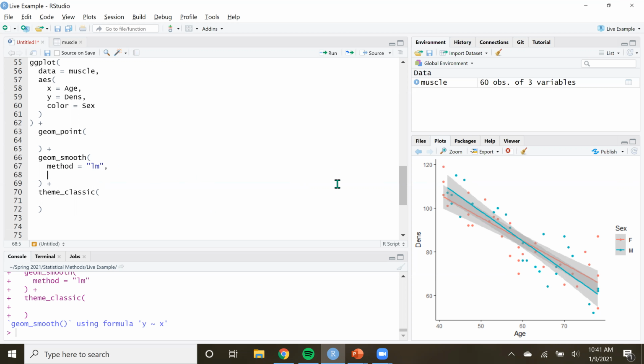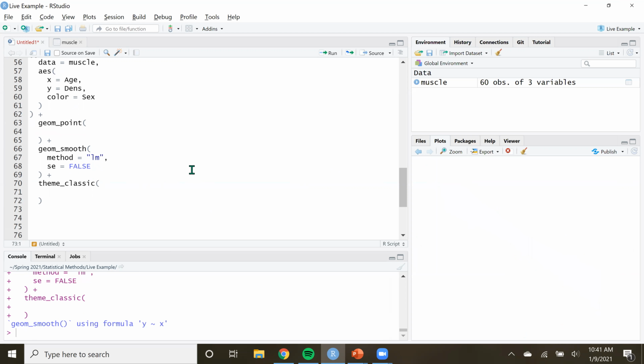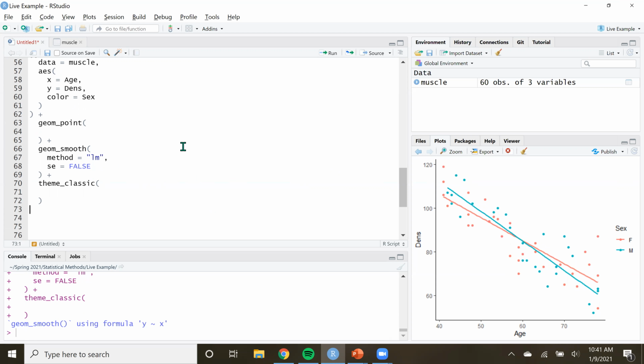If you just go into the geom smooth, because that's associated with that line, there's an argument called SE. Oops. And you can just do all caps FALSE. And that will just get rid of that. And it's as easy as that. You don't have to do that each time. It's kind of standard to have that, it's called the confidence band.